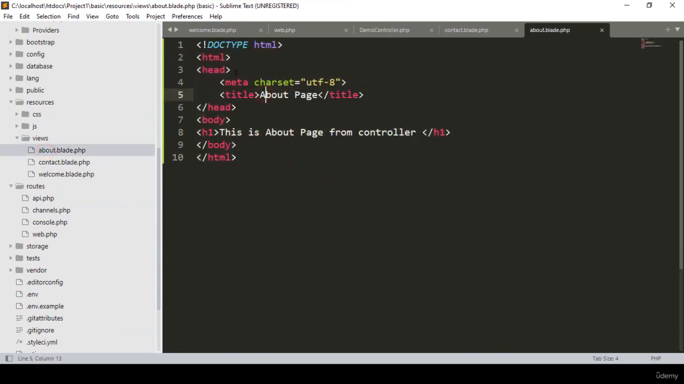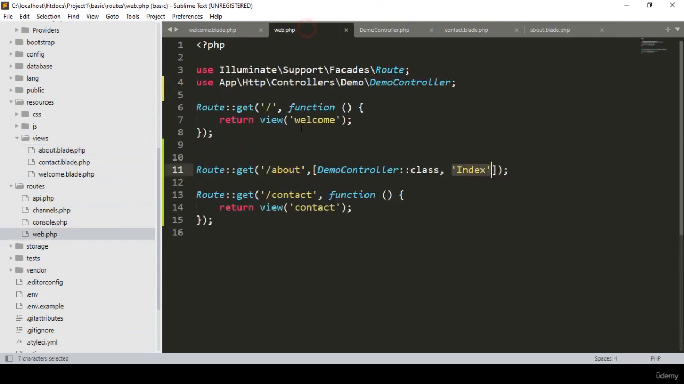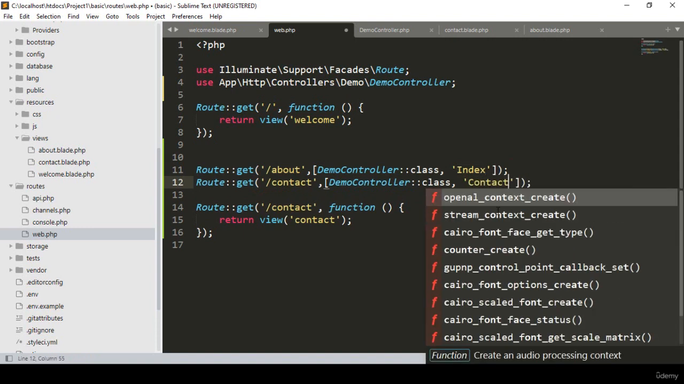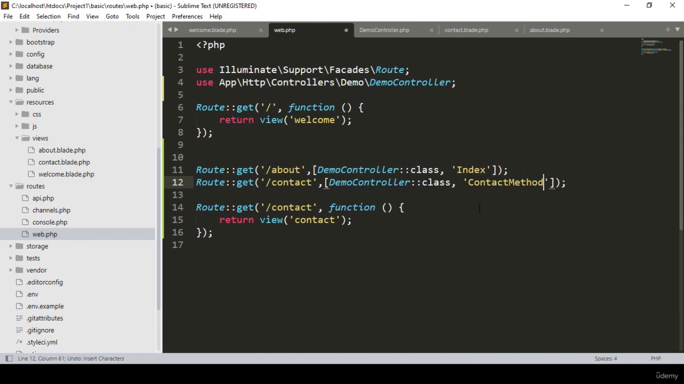Now I want to do the same thing for another page. Like before, I have loaded things that way. Right now I want to do the same thing. I copy it and then paste it. Now into the demo controller, our URL I make it /contact, and into the demo controller I want to create another method called contact. I simply name the method contact method.